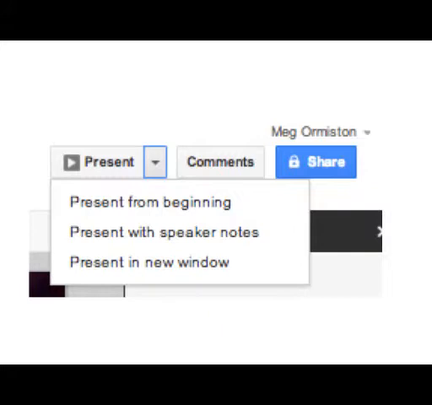Now, this was interesting, and I thought, oh, this would be great with students. You can present from the beginning, present in a new window, but present with the speaker notes. You can put your speaker notes in.